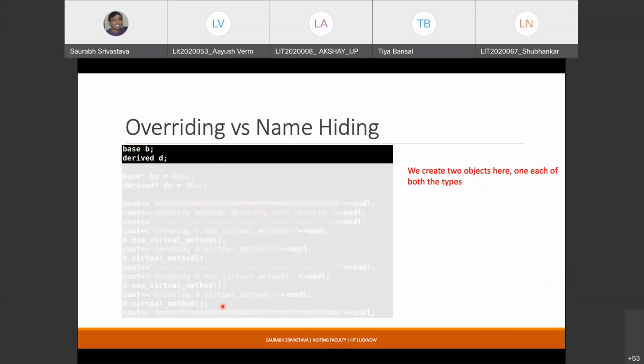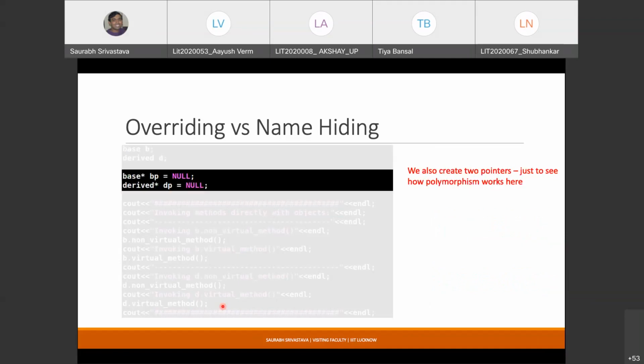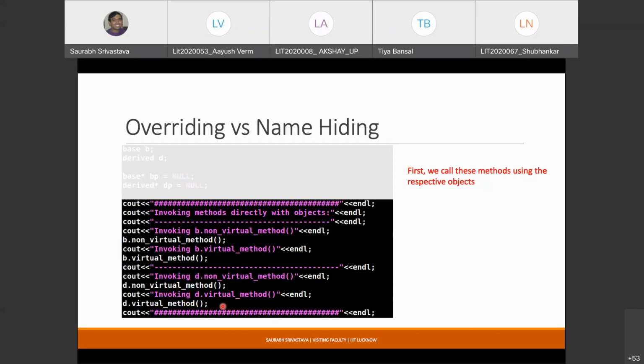So now let us try to see what really happens. I have two classes, base and derived, and they both have these two methods, virtual method and non-virtual method. I also have two pointers, a base class pointer and a derived class pointer. And now, this is what we try to do with it.